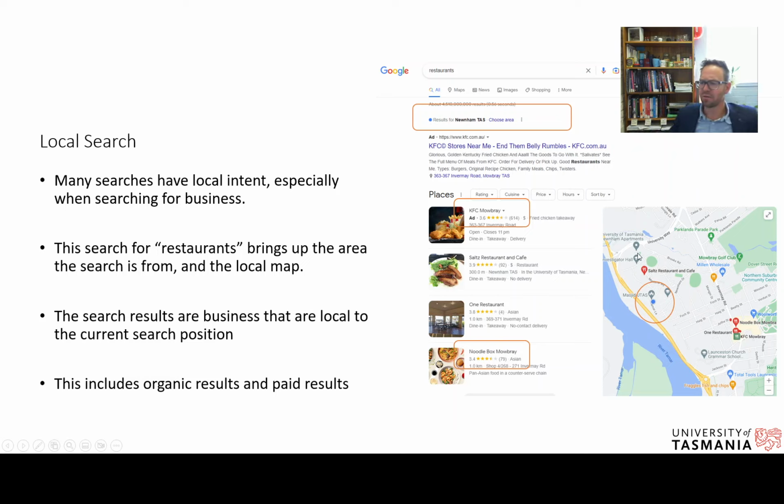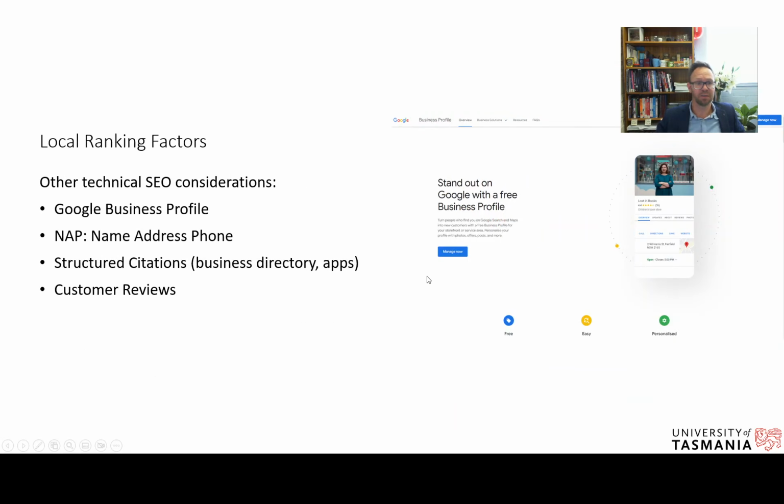So the search results are businesses that are local to that current search position, and this includes organic results and paid results. So this is organic, Dave's Noodle Box, and KFC's paid. It also gives me where I am, so my little blue circle there, which I've put a big red circle in there to help find it, and the location of where the other businesses are. So local is actually quite important for search engine optimization.